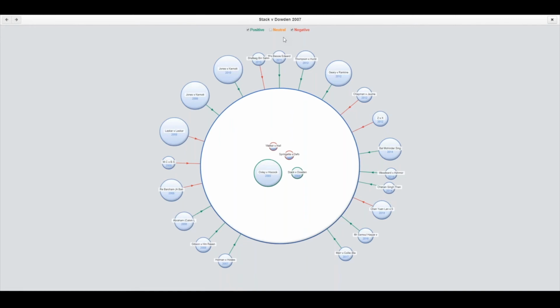In the center are the cases that Stack and Dowden has cited. So the cases that Stack and Dowden has cited itself, and the color coding is all the same. So there's two cases here that Stack and Dowden has given negative treatments to, and two cases that have positive treatments. Now on the outside of the precedent map, these are the cases along the outside. These are the cases that have subsequently referred to Stack and Dowden. And these cases are all in chronological order.